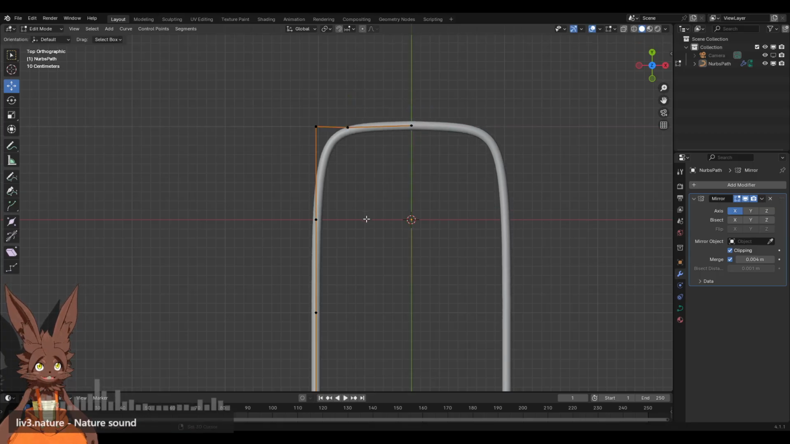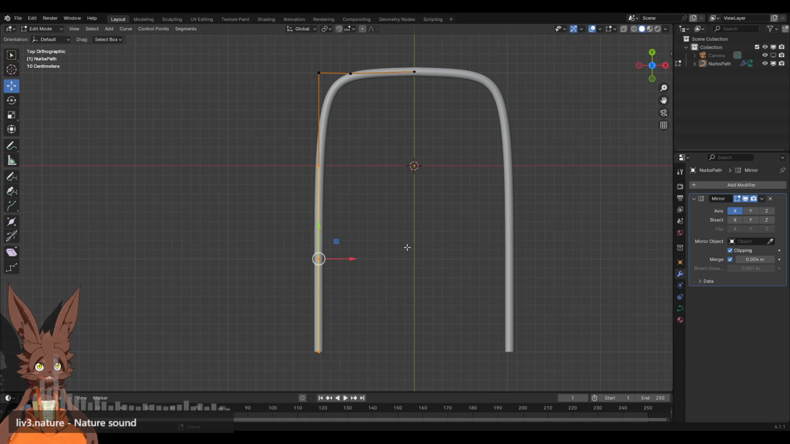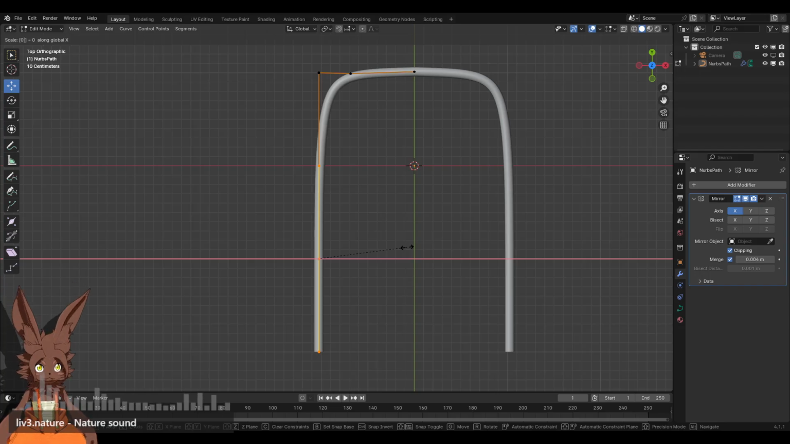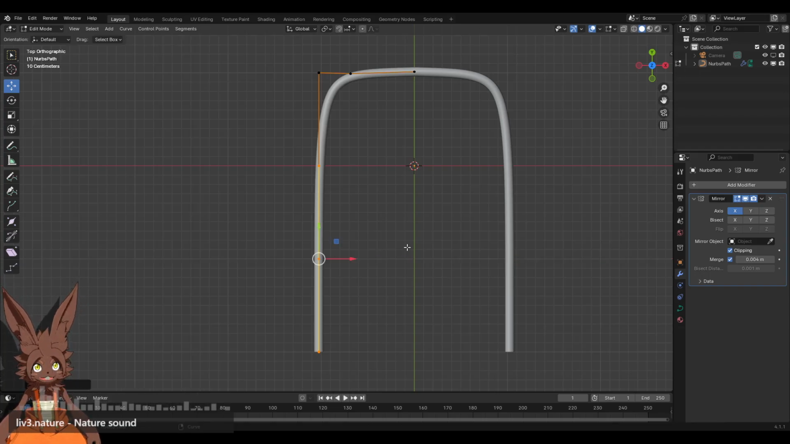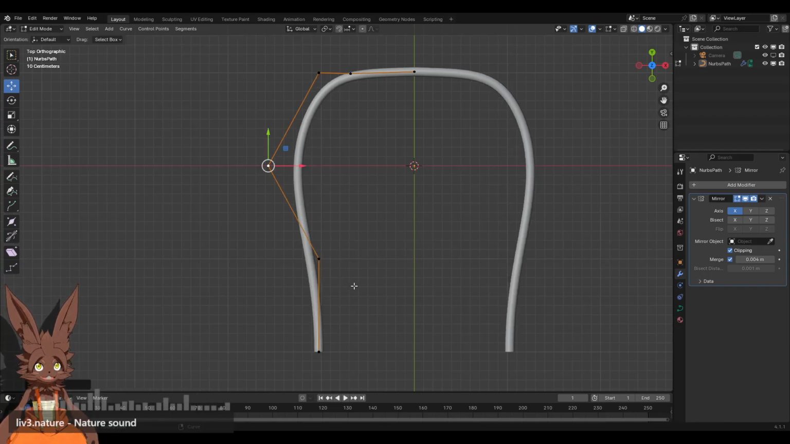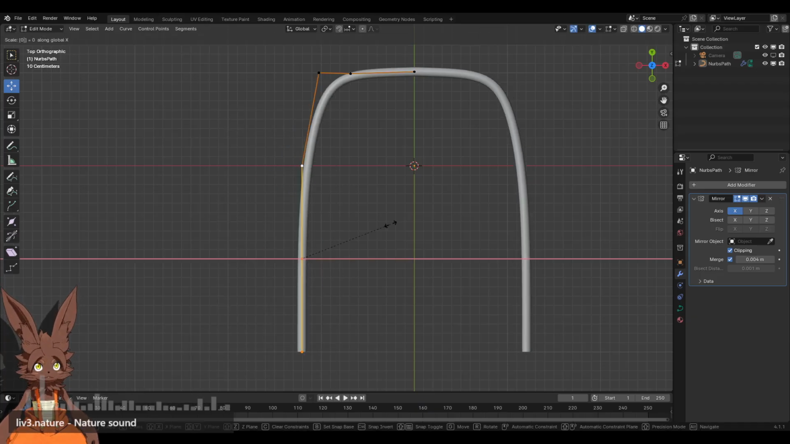Okay, fix that up. I'm gonna grab these, I'm gonna scale them on the X, scale X, and then 0, and doing that would straighten it out. So if I did this, and I grabbed this and I was like scale X 0, it makes that a straight line, basically, is what that does.